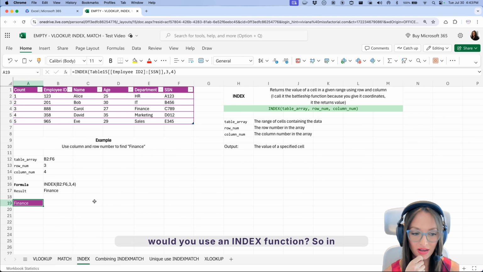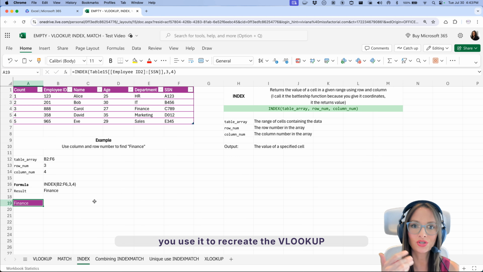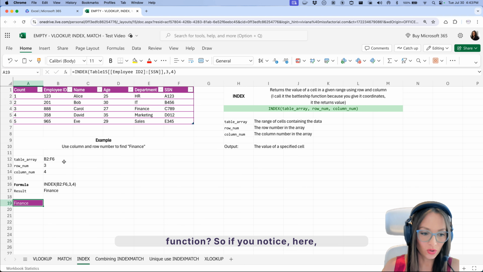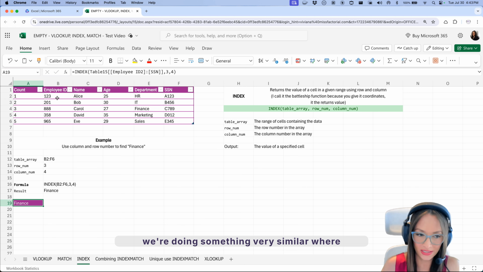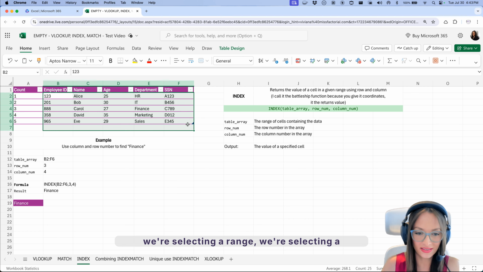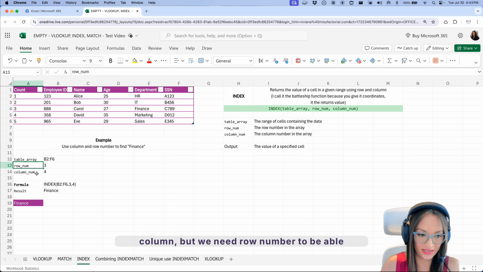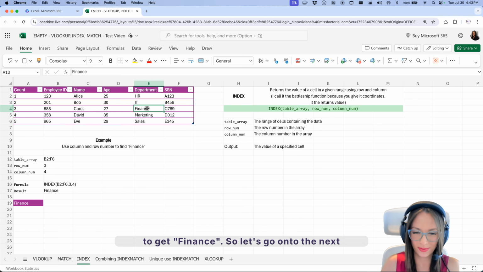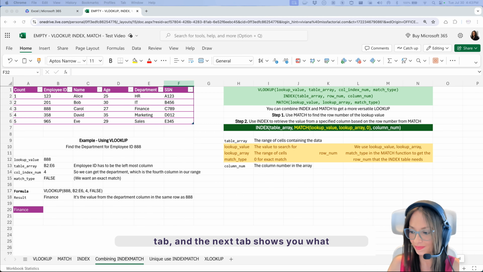So in many situations, but in this case, how do you use it to recreate the VLOOKUP function? So if you notice, here we're doing something very similar where we're selecting a range, we're selecting a column, but we need a row number to be able to get Finance. So let's go on to the next tab.